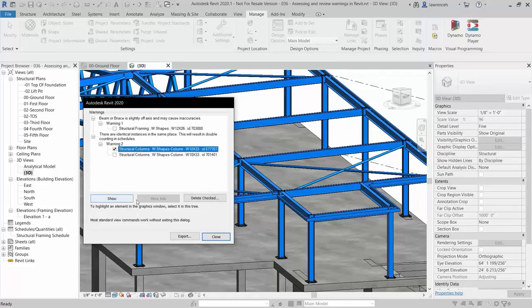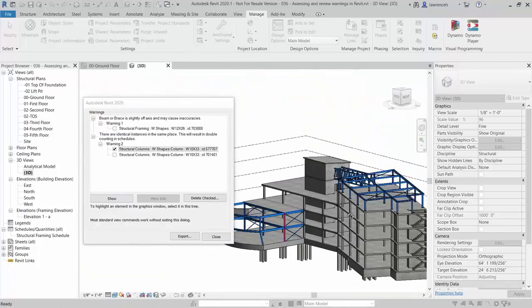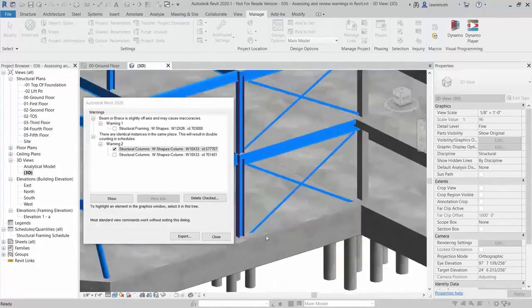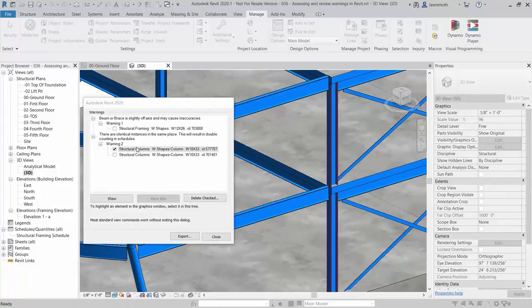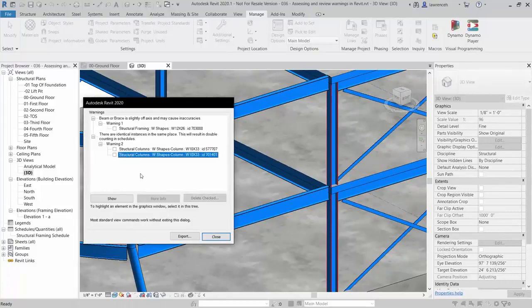Again, we can click on Show, or we can just rely on zooming around until we see the element. So you can see here, this is the problem. And if I select this next one here, I can see quite clearly that I have two elements over the top of each other. Notice here, of course, that I can actually go ahead and delete one of these elements.